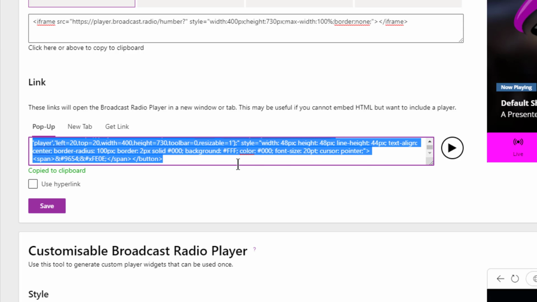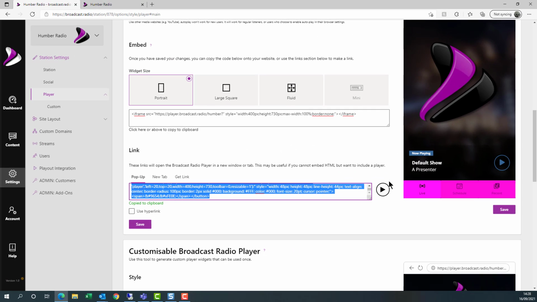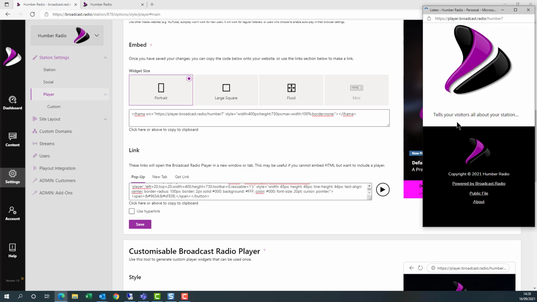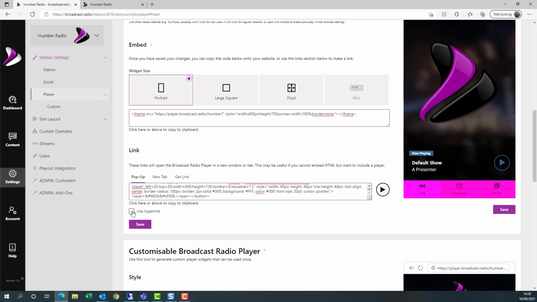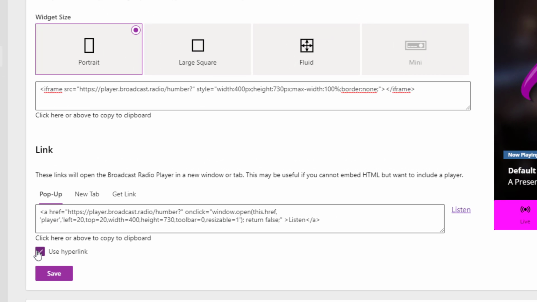And if you paste this into an HTML element on a third-party website, what you'll see on screen is a button like this, and when you click on it, it will open up a pop-up browser with your player embedded. Finally, you can choose to use a hyperlink.